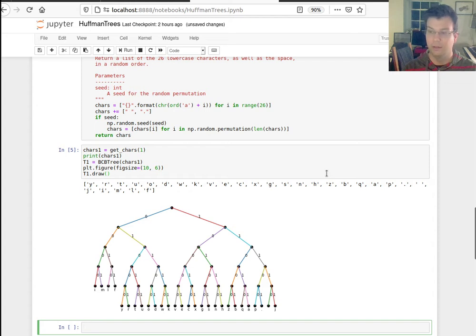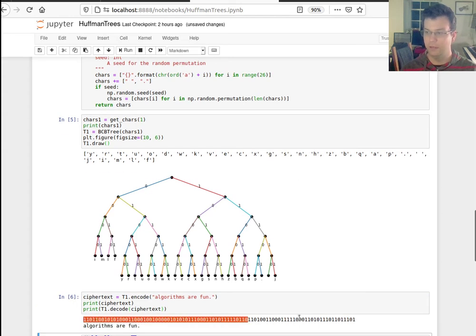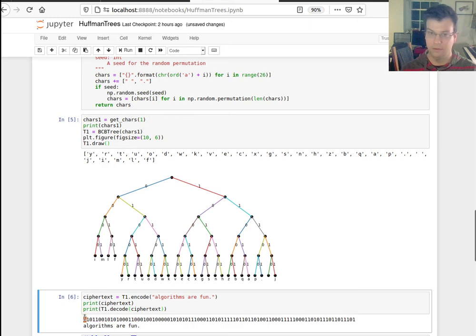So the encoded message is called a ciphertext. So I'll say that is t1.encode("Algorithms are fun. Don't tell anyone"). All right, so let's see what the ciphertext looks like. And let's also make sure that we can decode it now. So I'll say print t1.decode(ciphertext). All right, so here's what the ciphertext looks like. Everything is kind of ones and zeros. If you tried to look that up in an ASCII table, you would get gibberish. But when we use this tree that we just created to decode it, we're able to get the message back.